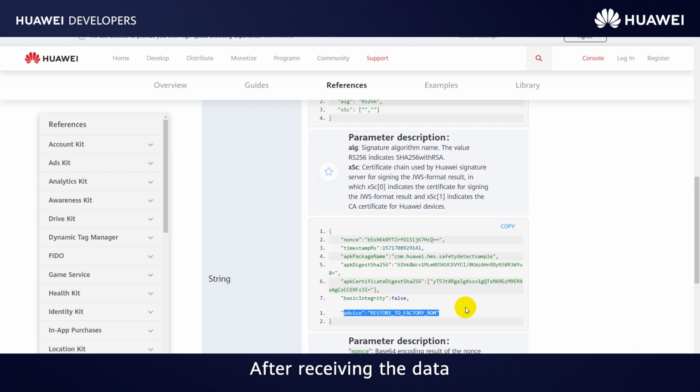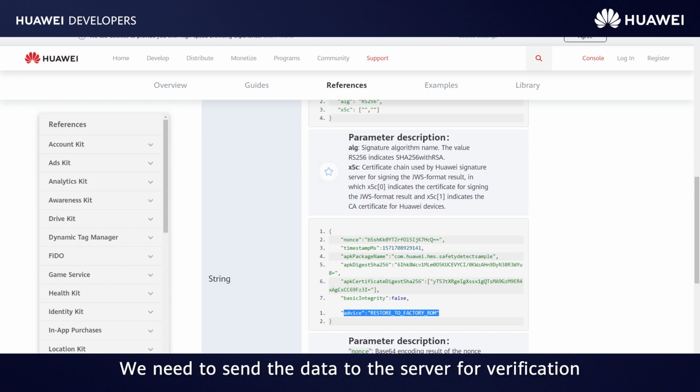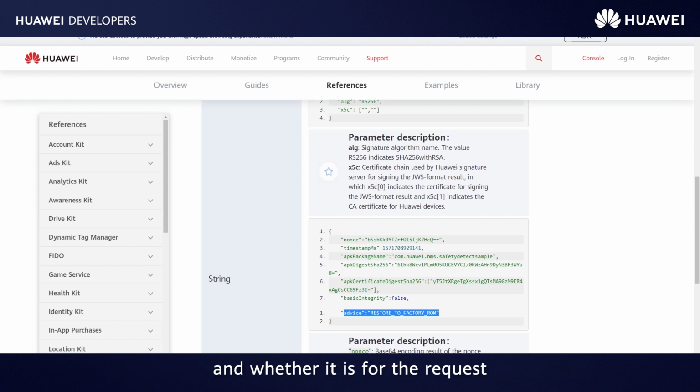After receiving the data, you can do corresponding work. How can we ensure the data and operation security? We need to send the data to the server for verification. The server will check whether the data is tampered with and whether it is for the request we sent, to prevent replay attacks. Therefore, we need to verify the nonce in the code. When your app gets the nonce data, it should forward it to the server for verification.